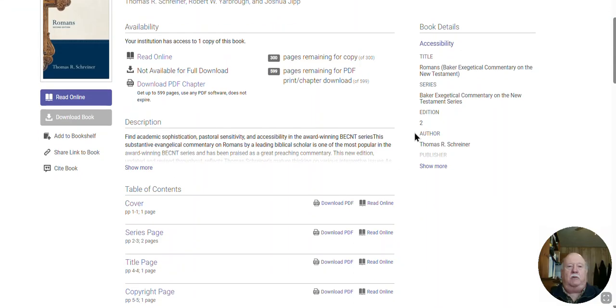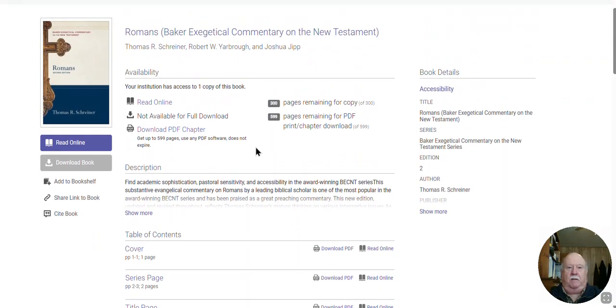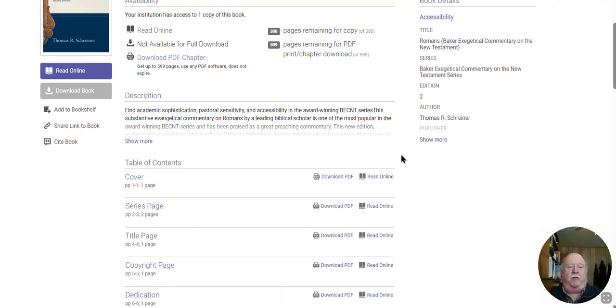And so you have some other options here. Download PDF, set up to download 599 pages. That's a lot. So you can download up to 599 pages. Well, how do you download that? It says it's not available for full download. If it was available, ProQuest has its own e-reader, and you could download it into there. But downloading the whole book is really not that profitable.